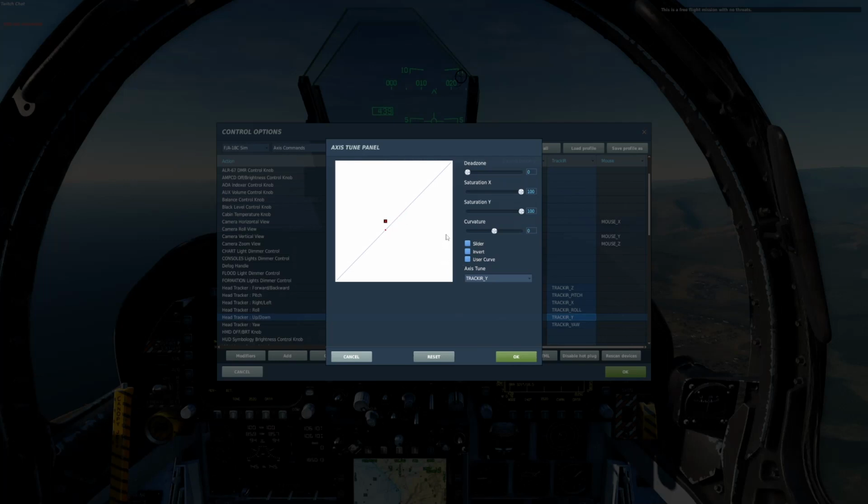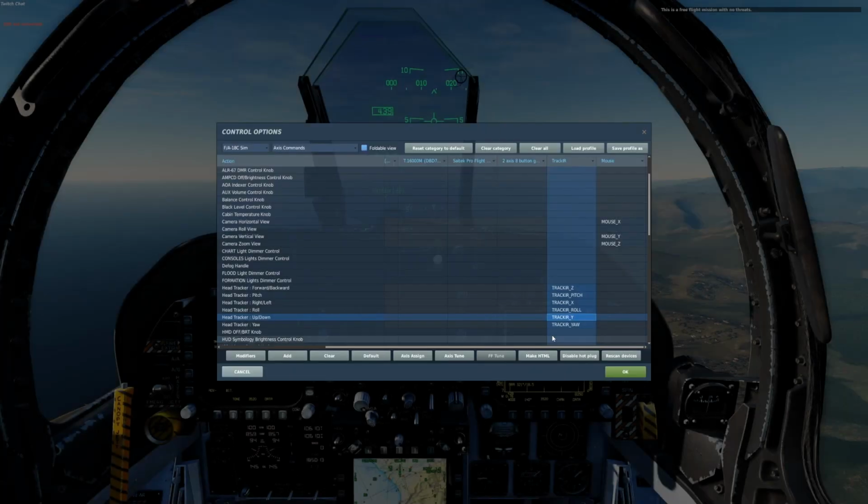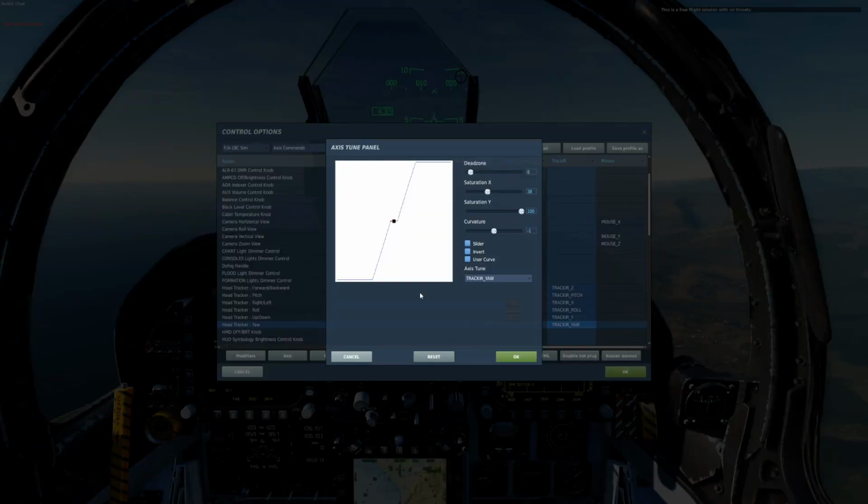See how I'm moving my head right now, and it's not giving me... this is my up and down. It's not giving me a lot of movement here, but I don't really want that. You want your yaw, pitch, and roll. So we're going to look at the axis tunes of the yaw, pitch, and roll. I have this weird profile here. I would probably want to add a little more curvature, more curvature and more saturation.